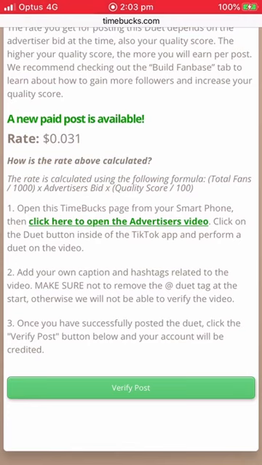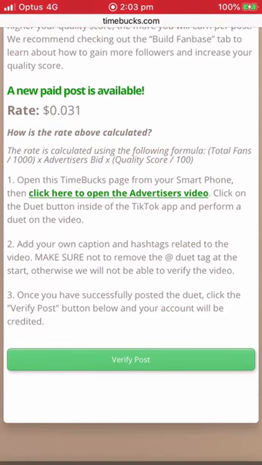So now that I'm on my iPhone here, in point 1 it says to open this page from your smartphone, which I've done, and then click here to open the advertiser's video. So then click on the duet button inside the TikTok app and perform a duet on this video. Point 2 says, add your own caption and hashtags related to this video. Make sure to not remove the @duet tag at the start. Otherwise, we will not be able to verify the video. That's very important.